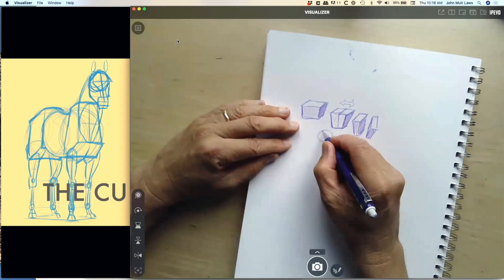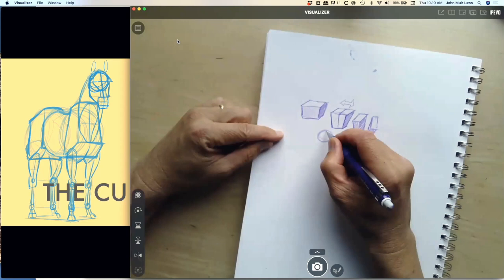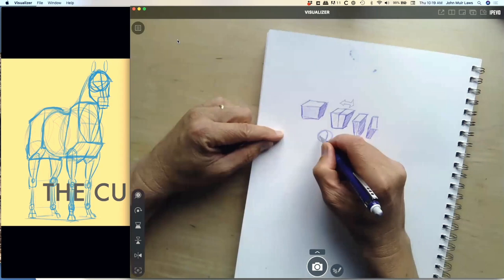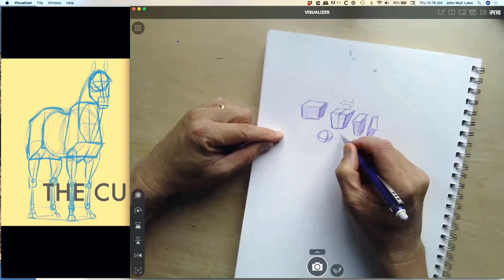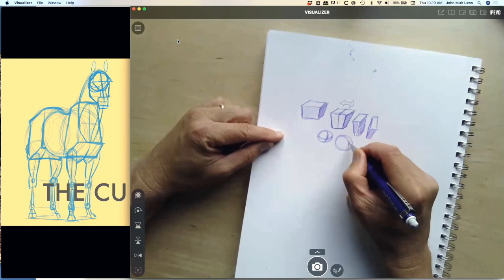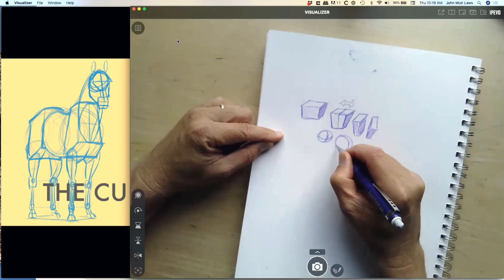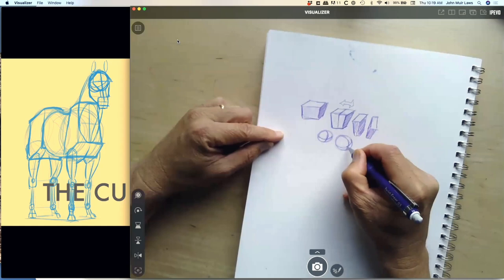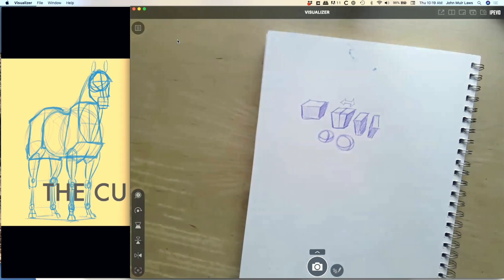You can also do this for round objects. Give yourself a round object and try drawing a line across it. Try to cut that round object in half. Here's another round object, and I'm going to slice it over here. So that's kind of fun to doodle.